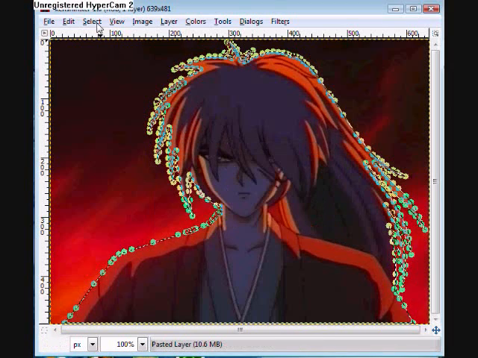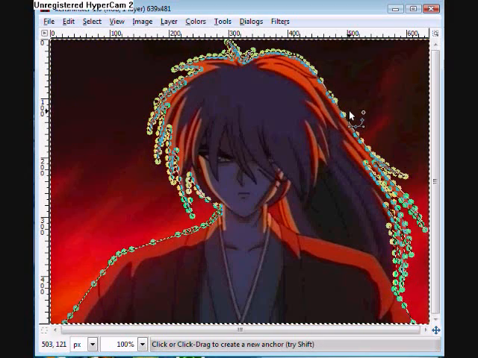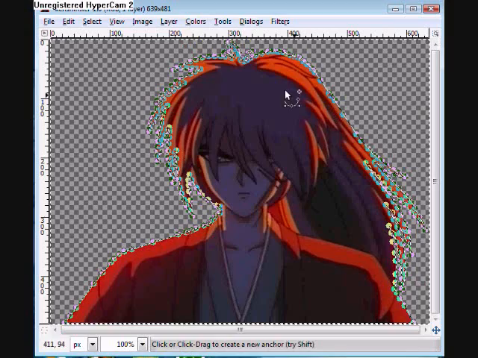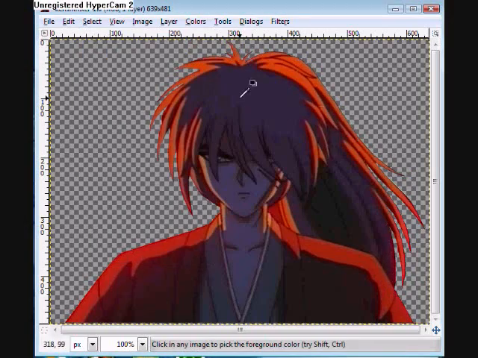Alright, and then you're going to want to hit Control I or go to select, invert, and then hit delete. Now switch out of the Paths tool and go to select none. All this little gray and white checkerboard stuff just means that it's all transparency back there.